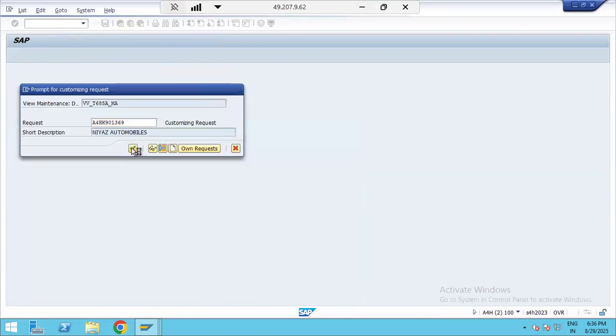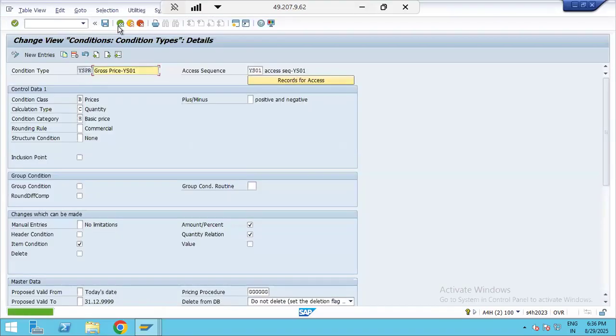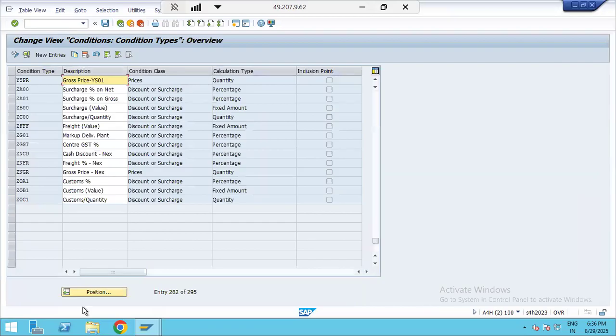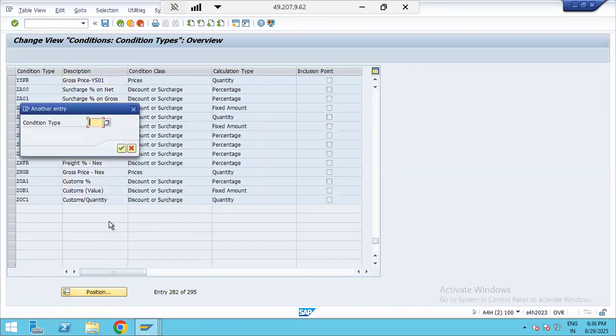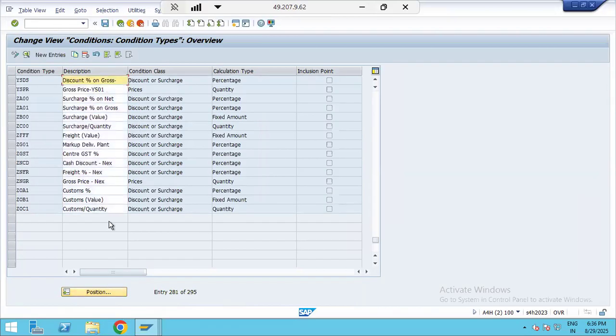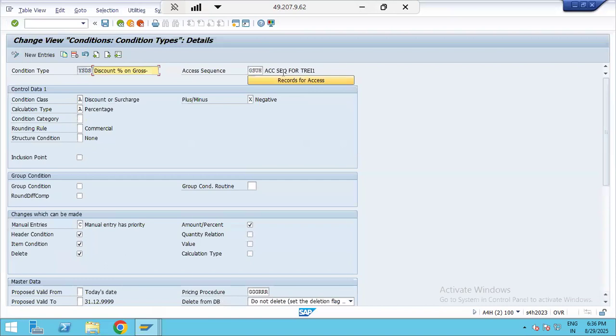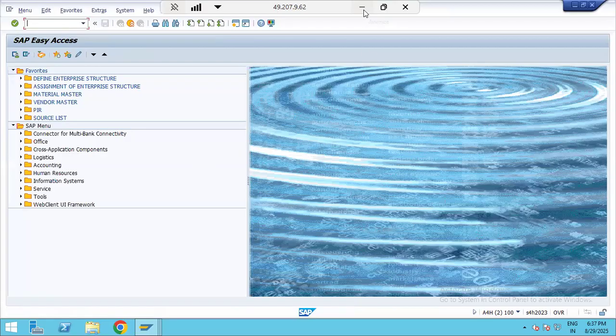Similarly, I need to maintain the access sequence for my other condition type, that was YSTS. Where is that? Similarly, there is something else assigned. I need to assign my correct access sequence. Whatever mistake we have made, the system will tell us itself: you have made this mistake, correct it yourself.